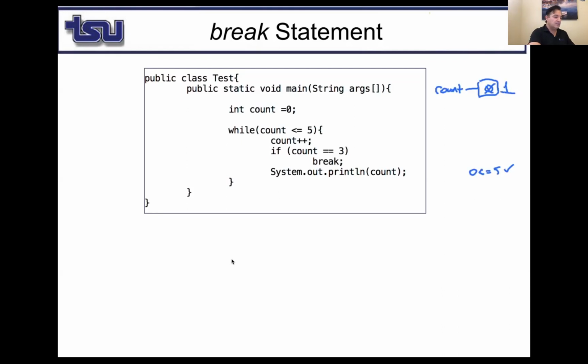Okay. Then it's going to compare count to 3. Is 1 equivalent to 3? No, it will not get into this, and it's going to print count. So it's going to print 1. Okay, and then it will go back to the beginning of the loop. Okay, now it's going to compare 1 to 5. Is 1 less than or equal to 5? This is true. It's going to get inside and increase count by 1. Count becomes 2.